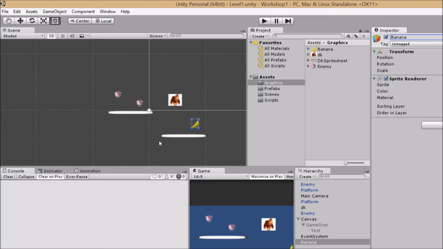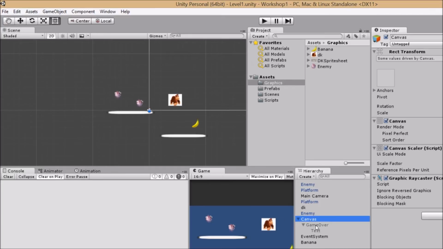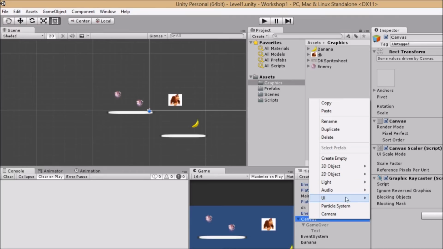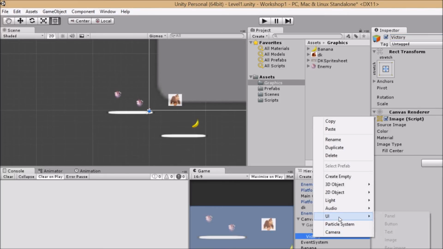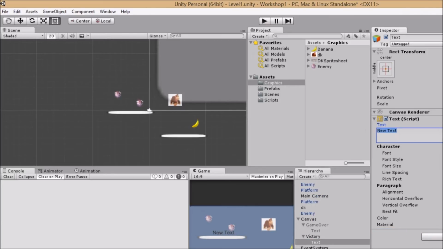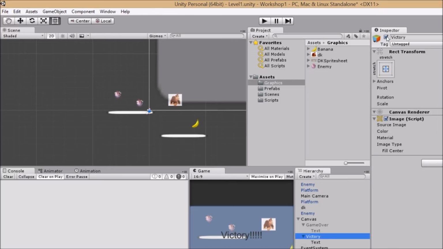Perfect. And now let's make another panel that handles when you win. And I've decided that the win condition for this game is going to be if you pick up all the bananas. So right here, the canvas can contain all sorts of things, and it can have more than one panel. So we're going to right-click canvas, give it another UI panel, and this one we're going to name victory. So there it is. All right, and now we want to give that one some text as well. So UI text, and once again, center it, make it bigger. And it's going to say victory with some exclamation marks. And once again, because we don't want it on the screen at all times, we are going to deactivate it.